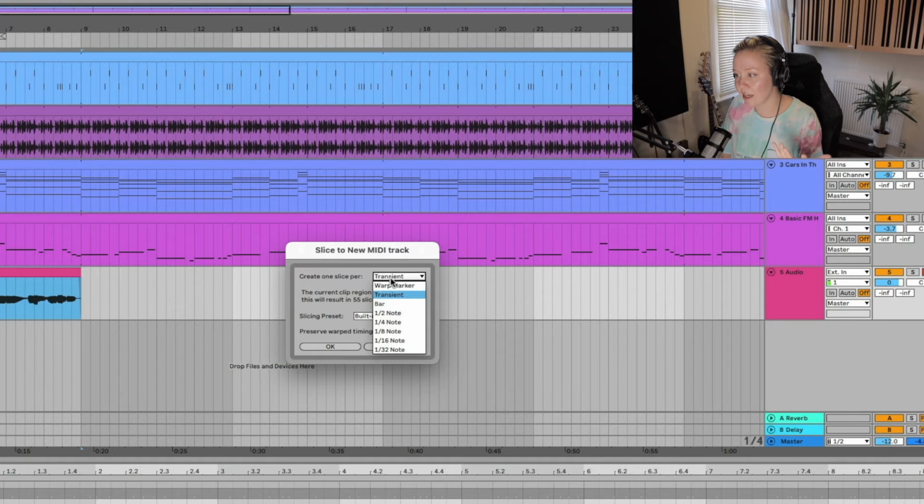So that's why we have here, we can go by transient, which is the high points where the volume peaks. Then we can go by measurements: bar, half note, quarter note, eighth. If the audio is in Rex format, the slicing is based on the internal timing. So that's an option as well.